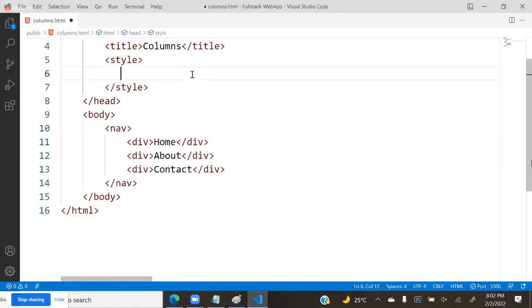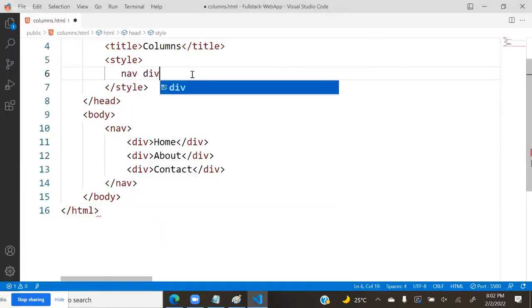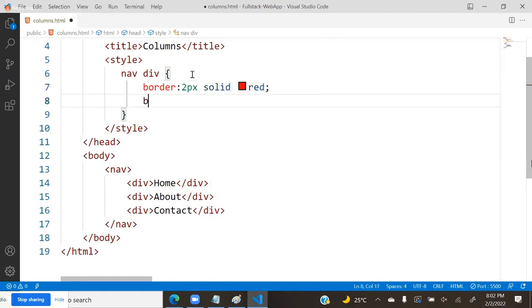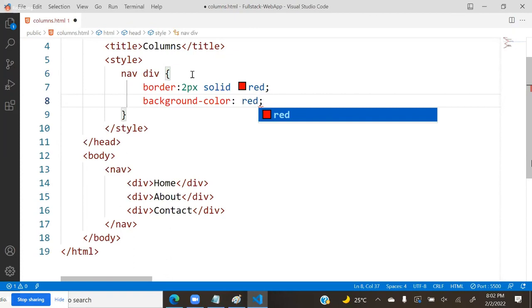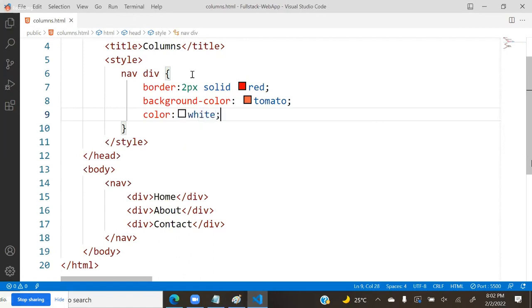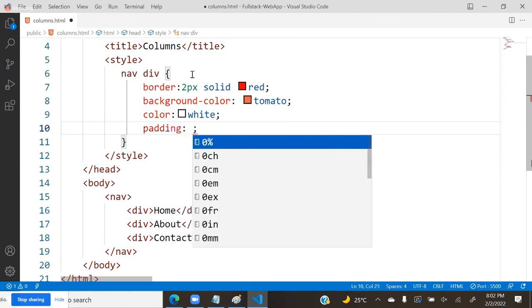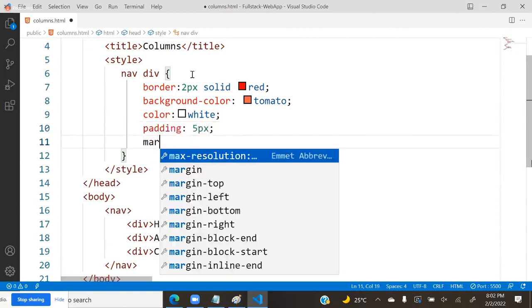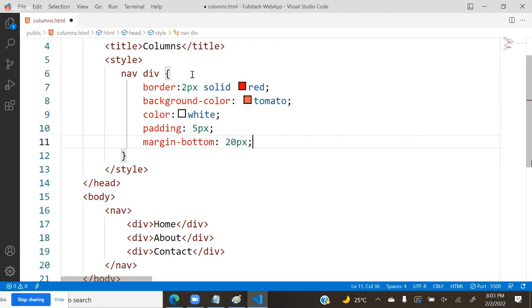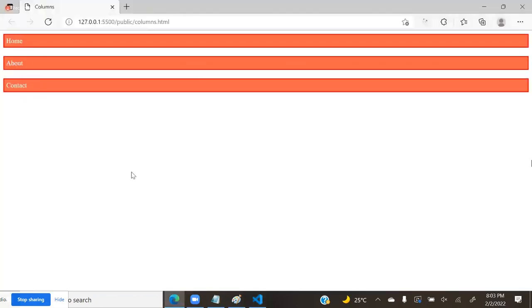Yesterday we learned what we have to do. Now in the nav space div, wherever div is there, we are giving the options: border as 2 pixel solid, some red color; background color as some red, or say some color; and color, say white. This I already explained, right? And we will use padding. Padding is 5 pixel. And margin bottom we defined as, suppose, 20 pixel. And you can see all these will come in this way.